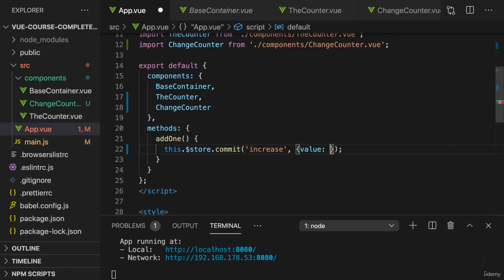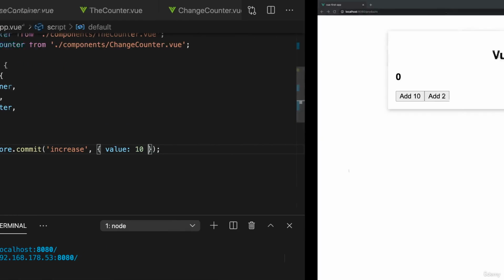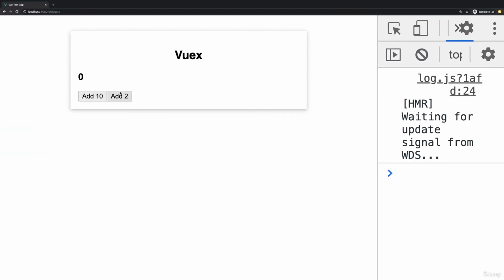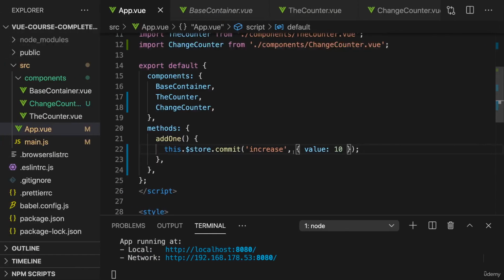So here I provide a value, and in this case, let's say the value is a number, and it's the number 10. If we now save this and reload, add 2 adds 2, because it commits the increment mutation, but add 10 adds 10, because it calls the increase mutation with a payload that contains this value of 10. So payloads, extra data, can be passed to your mutations.